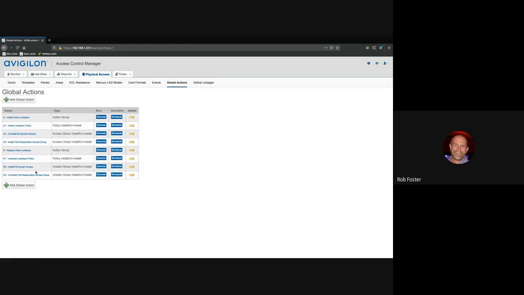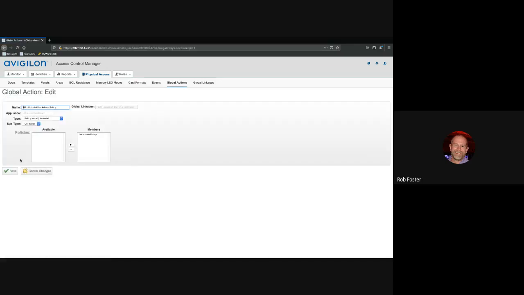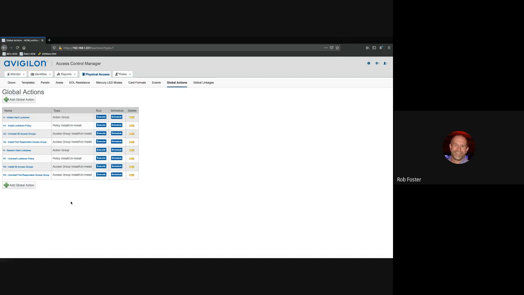Now, we need an all clear. We need a way to uninstall that policy, so I've created a second global action. Here it says R1 uninstall lockdown policy. So again, it's the reverse. We're going to uninstall the lockdown policy when we get the all clear. So that takes care of half of the automation.